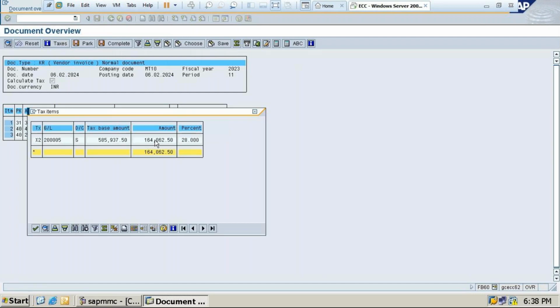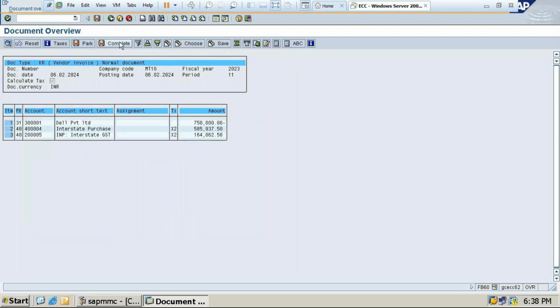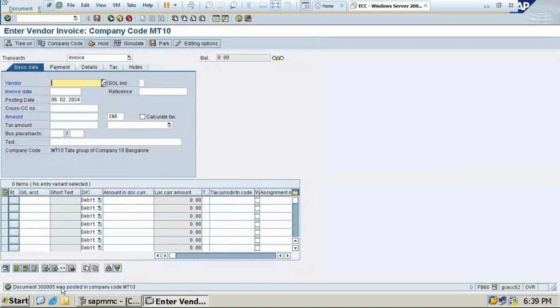This is the X2 tax calculation, with amount and percentage. So 28% according to that, the amount has been calculated. You can see here, students. Suppose you want to know how it has been calculated, here it will show the percentage-wise calculation. Then you have to click on post the document. You can park this document or directly post it. We'll post it. Document 3 lakhs 5 was posted in company code MT10. Got it? Any doubts in this?